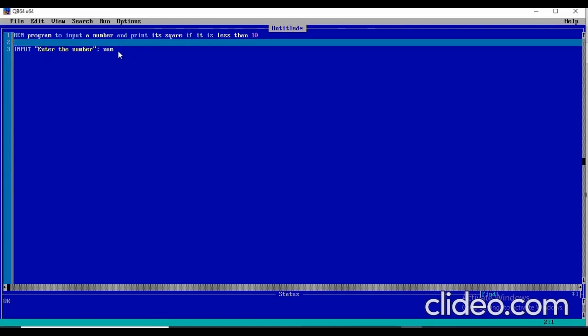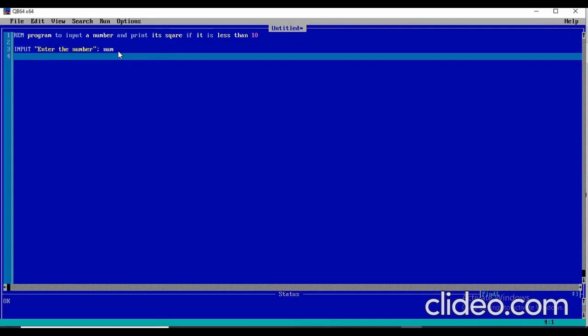Now I got the number. Now what I have to do? I have to check if the number is less than 10 or greater than 10. How can we write that? For that we have to write if num. The num is the value that the user is going to write. Now this num I am going to compare. If num is less than 10, then, you have to write like this: if num is less than 10, then enter.